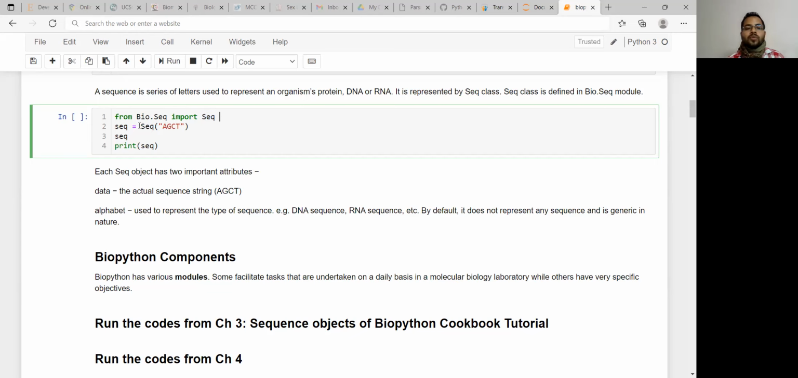Now we are defining the sequence as AGCT. You can write anything. That is basically a string. It might be a protein sequence or a DNA sequence. Just like in the earlier case, where we saw how to define a string, here we define the sequence this way: Seq within parentheses, within quotes, the string, the sequence. And we need to store that in a variable.